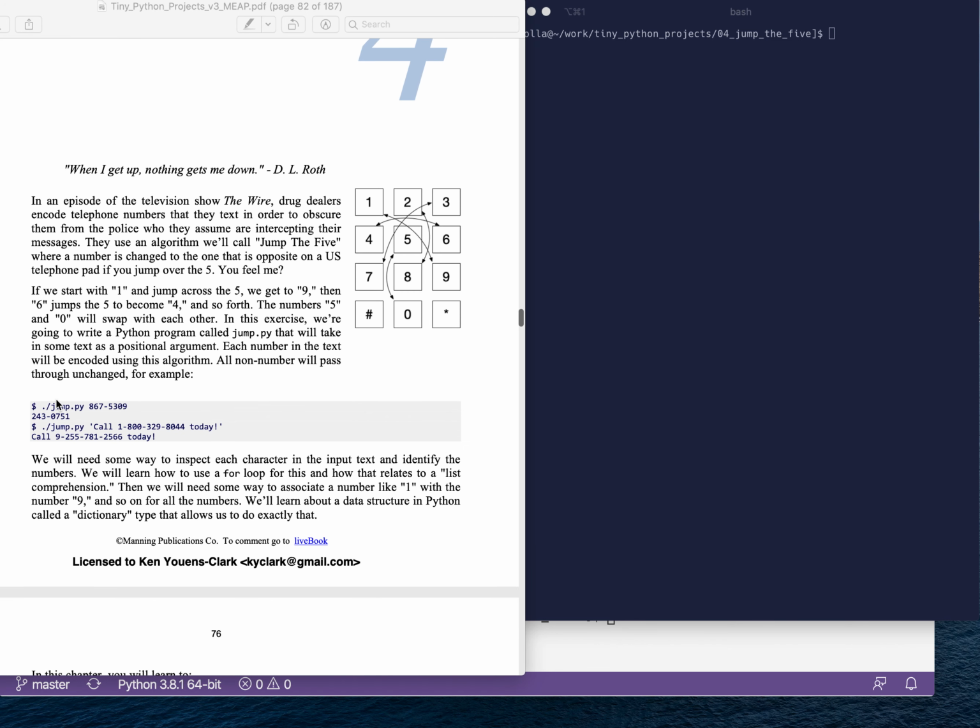The way it's going to be applied is that we're going to give some text from the command line here, and it's going to find any numbers in that text and translate those. Here, the 8 is supposed to swap over the 5 and swap with the 2, so the 8 in the output becomes a 2. The 6 needs to jump over the 5 and become a 4. So the 6 becomes a 4, the 7 becomes a 3, and here the dash is not represented in this table, and so it should remain unchanged. The dash comes right back out.